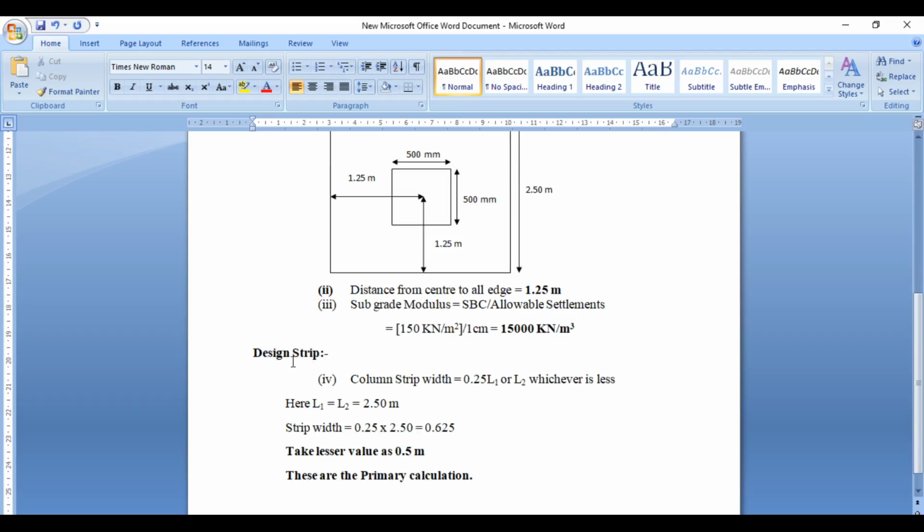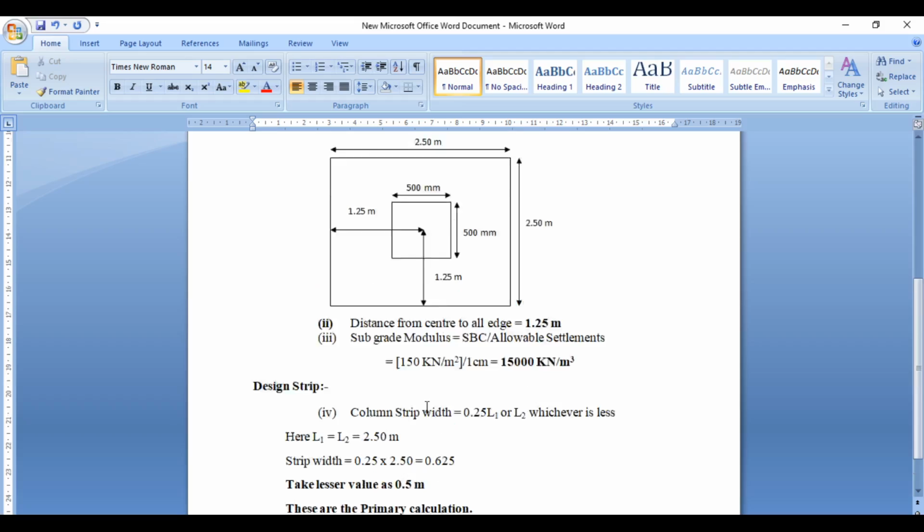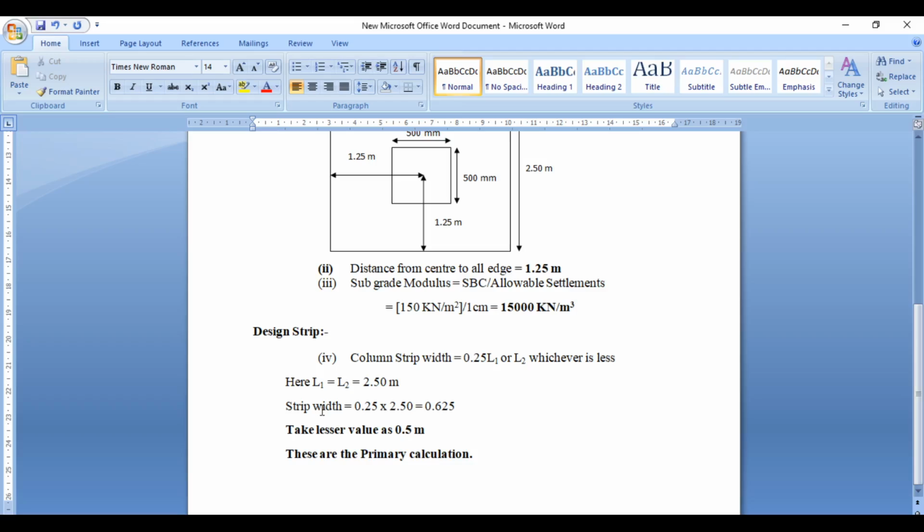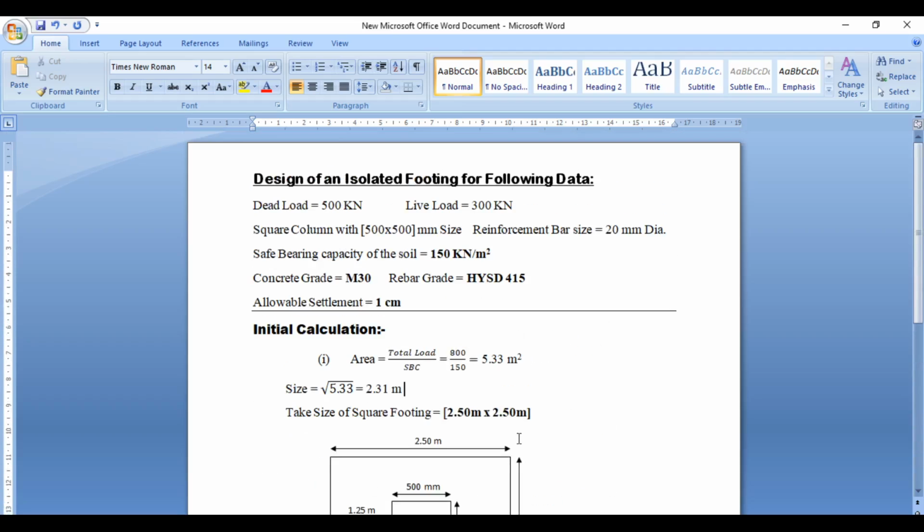Okay, so again calculate the design strip width. Take column strip width equal to 0.25 L1 or L2, whichever is less, where L1 and L2 are equal to 2.5 meter, that is the width and depth of the square footing. So strip width equal to 0.25 into 2.5 is equal to 0.625. We take the lesser value as 0.5 meter. This is the primary initial calculation of all data related to the isolated footing.